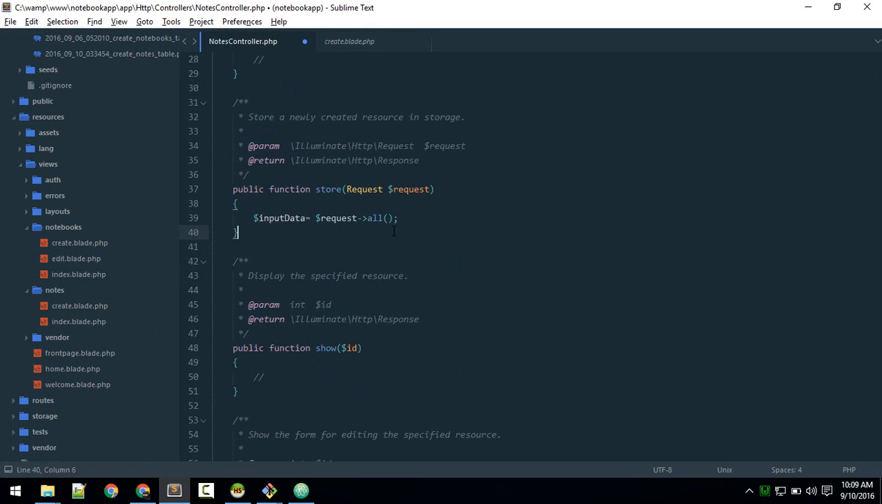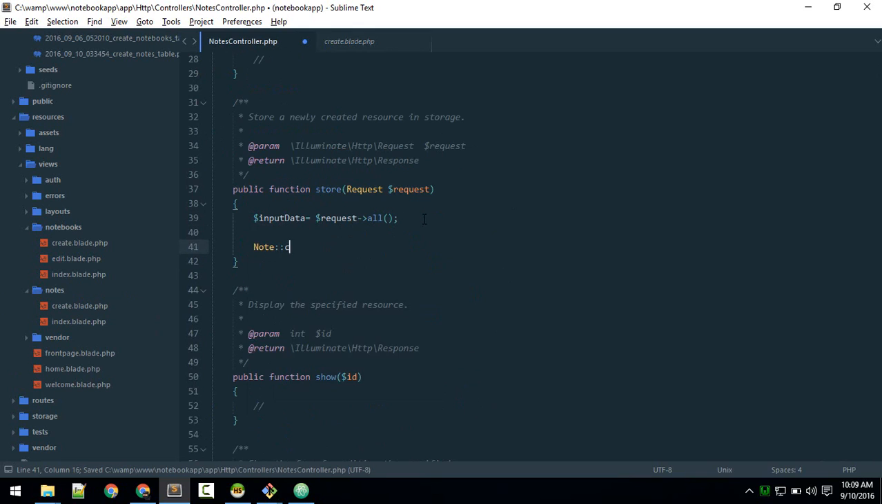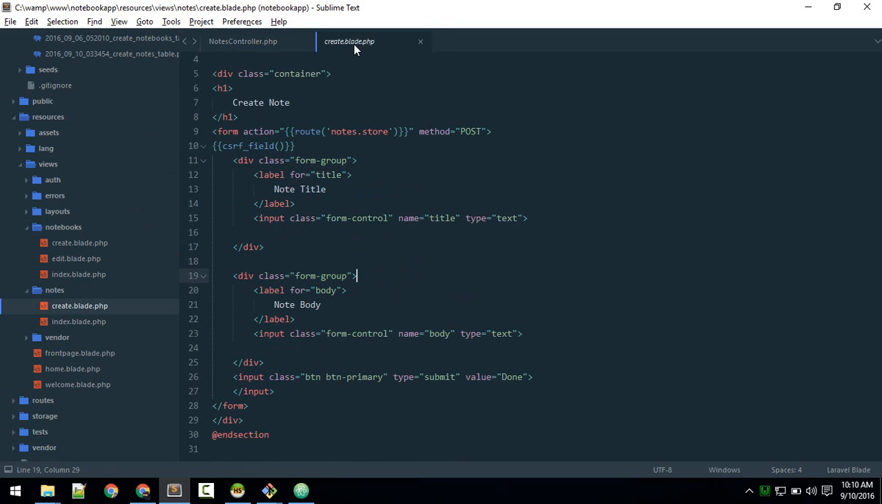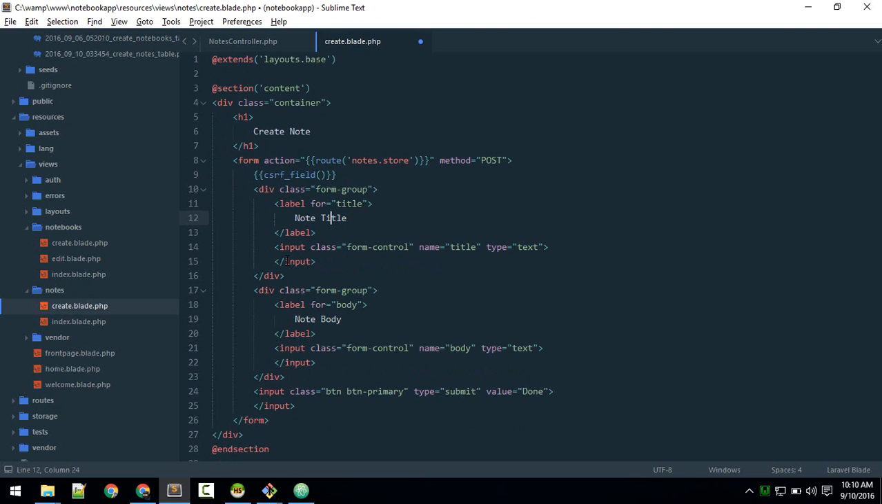After getting that data we will create the new note. So note create, which we want to create with this input data. So now this will create the note. Also you might be wondering how we associate this note with a particular notebook. To do that, let's get back to create.blade.php inside these notes. Okay, so here this is the one data. Let me just make it look nicer. So this is one data.